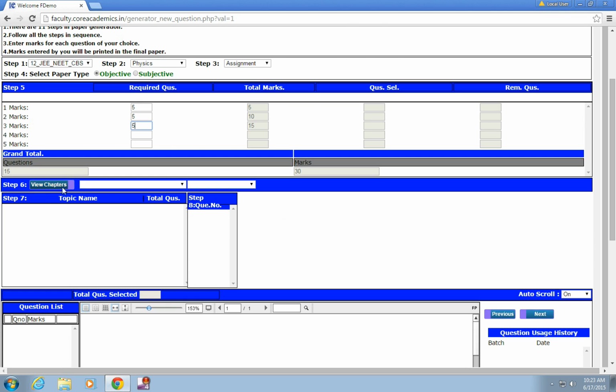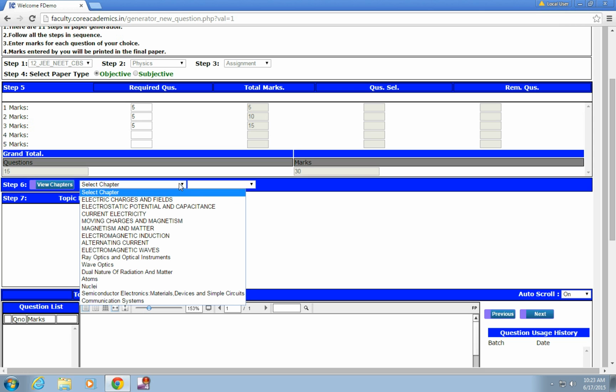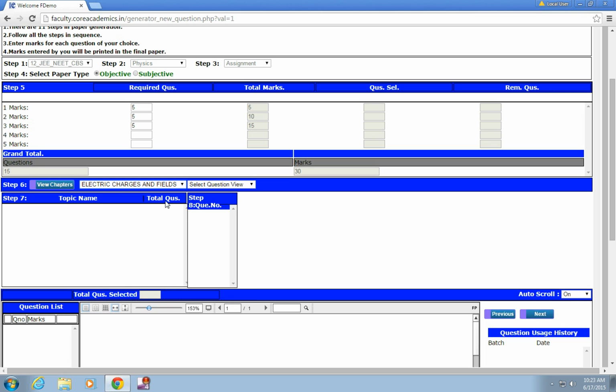Once that is final, now I have to start inputting the questions. I am clicking on view chapters. The chapter list is given over here. I can go for a single chapter or a combination of any number of chapters. I am going to make question paper from 2 chapters. So first I am selecting the first chapter.